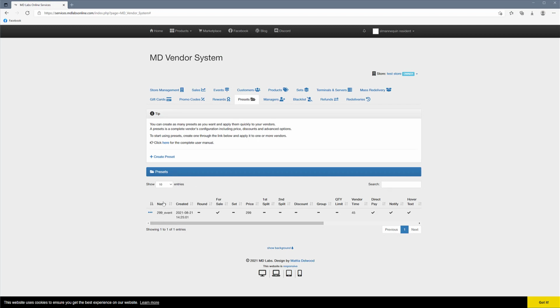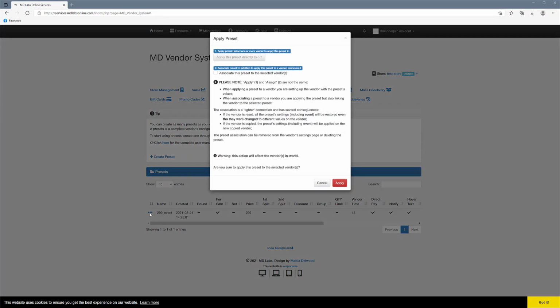So what I'm going to do now is select apply preset under the 3 dots here, and it will show me in the drop down. I only have 3 items now, so I will select just those 3. Before I click apply, let me show you, you can also associate a preset or you can assign. I would recommend to use assign only. Associate is like a stronger bond. It's also explained below here.